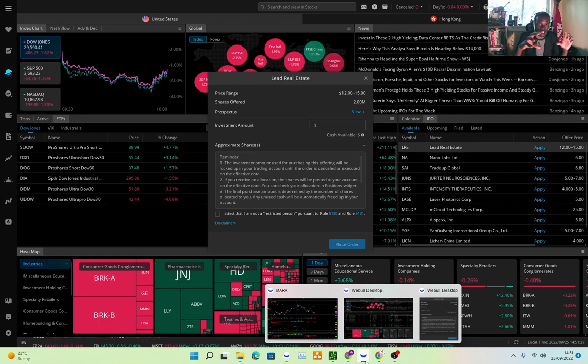For every stock, try to order. Just don't place an order, just enter the amount. Once you enter an amount, it will tell you the approximate shares you will get, and also the approximate warrants you will get. If you don't see the warrants, that means there are no warrants.